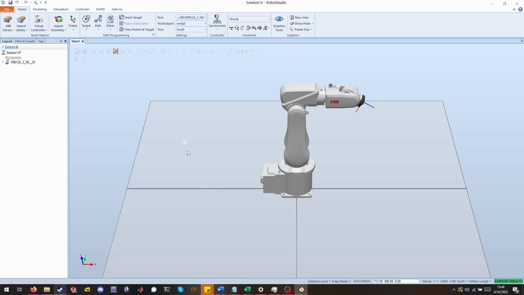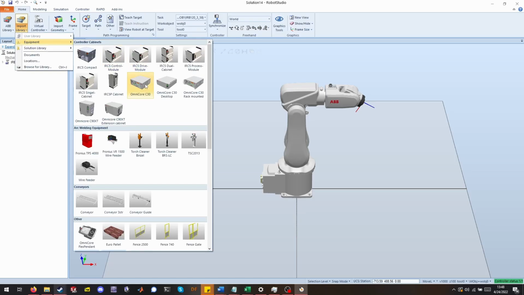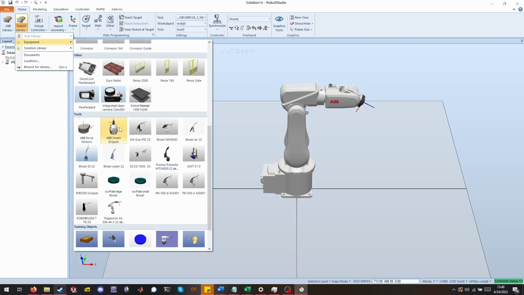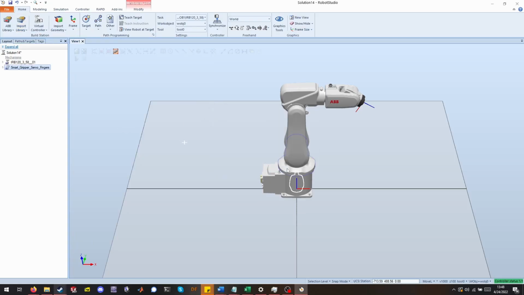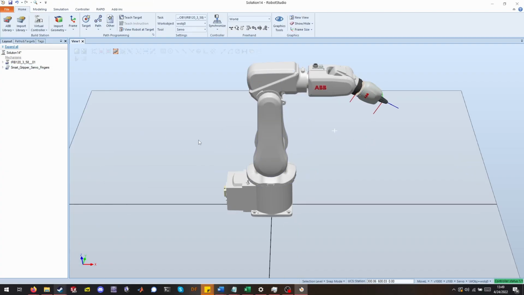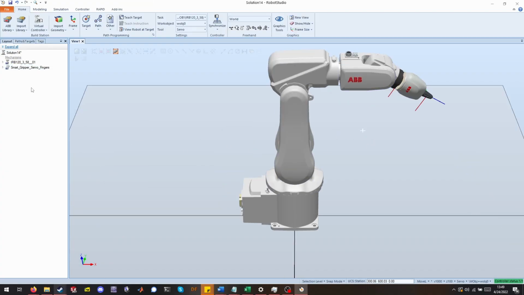Now that our robot has finished being set up, we can fetch the end effector we will be using. For that, go to Import Library, Equipment, Tools, ABB Smart Gripper. Simply click, leave as default, and now that the mechanism is in the station, click and drag onto the robot mechanism, and verify to update its position. It is now attached to the robot.